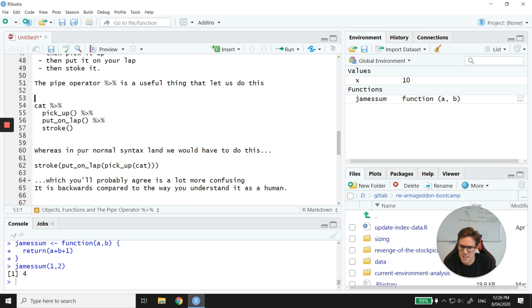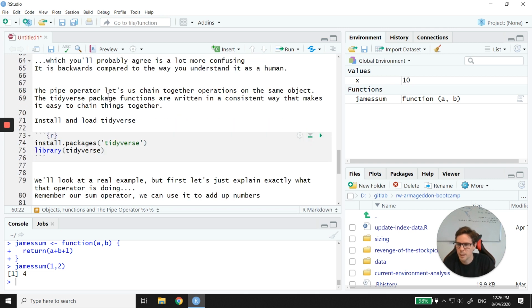Whereas in our normal syntax land, we'd go backwards, right? We'd have to say, pick up the cat, then put on the lap the result of picking up the cat, then stroke the result of all of that, which you'll agree looks horrible and is backwards and confusing. So if you're a human, you don't really like this kind of syntax for sequential operations to the same thing. So the pipe operator is a useful thing that lets us chain together operations on the same object.